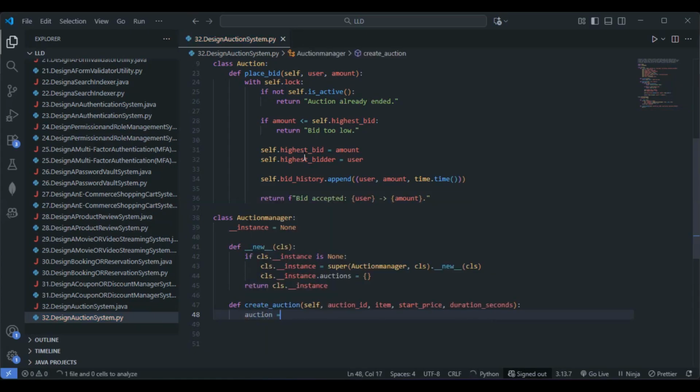I'll assign the auction and pass the parameters here. The first thing to pass is auction ID. Next, I have to pass the item. The next one is the start price. I'll copy this one and paste it over here. The final one is duration seconds. Let me copy this one and paste it over here. Right, this is fine.